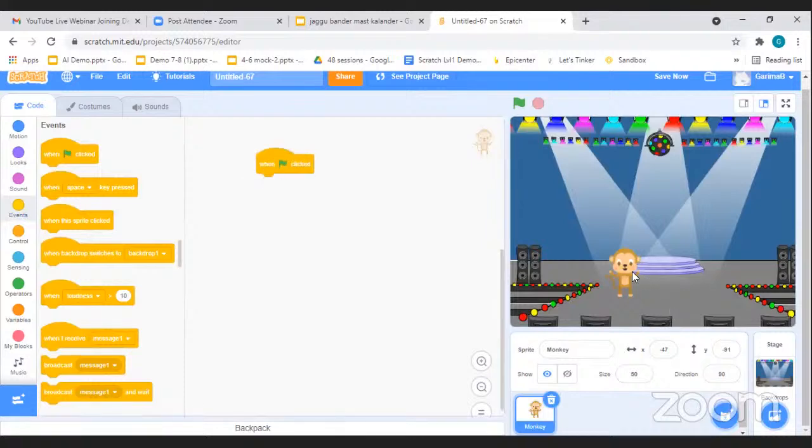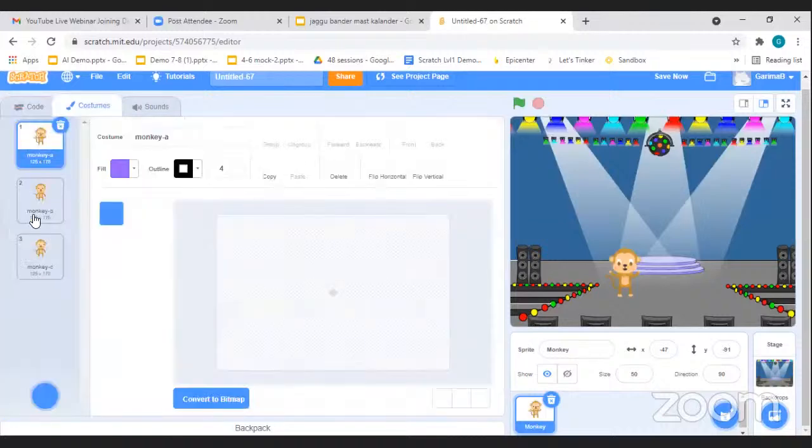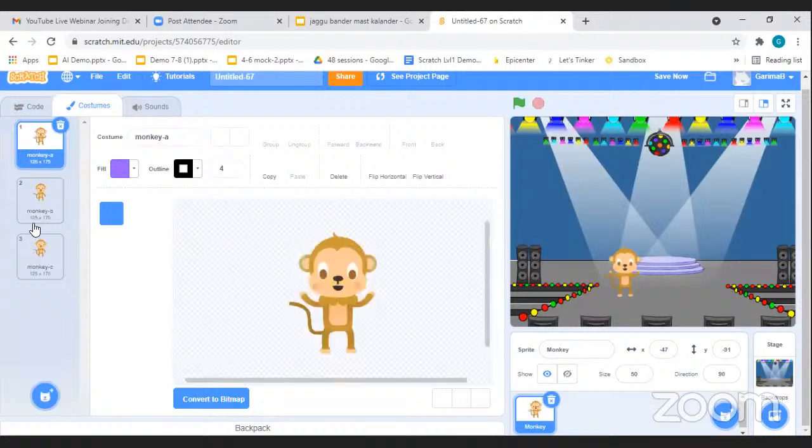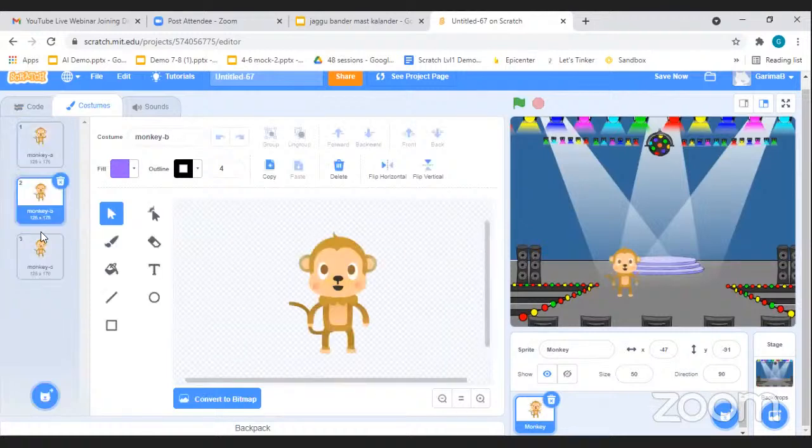So when green flag clicked, I want my Jaggu Bandar to dance. So first of all, let's see about the costumes. I will just click here, costumes. You can see when I click on costume B, see, when I click this continuously, the monkey is looking like the monkey is dancing. See?